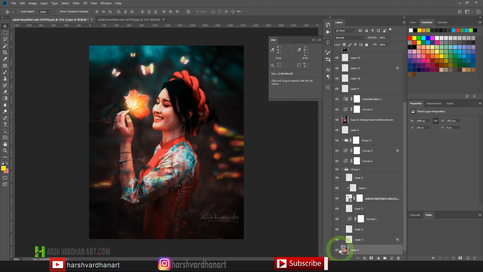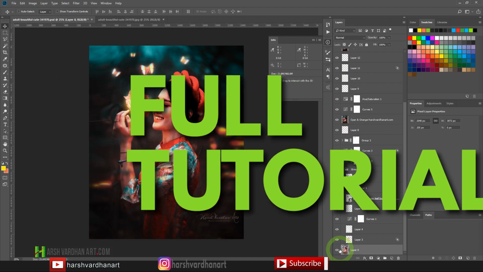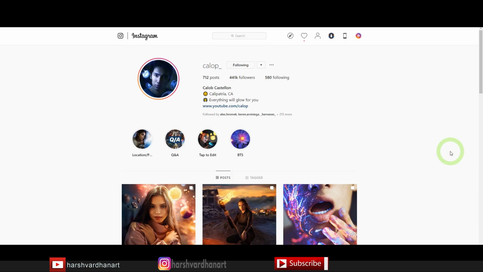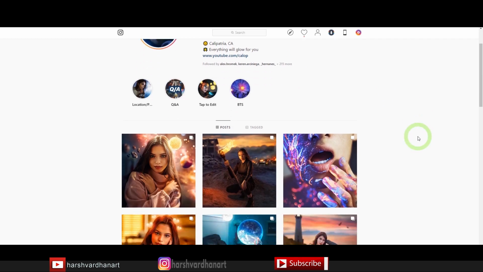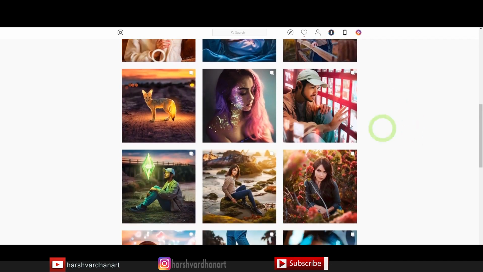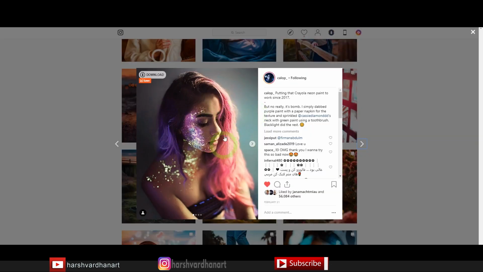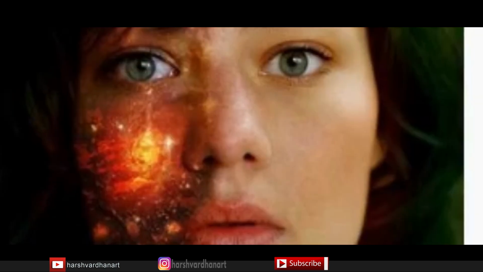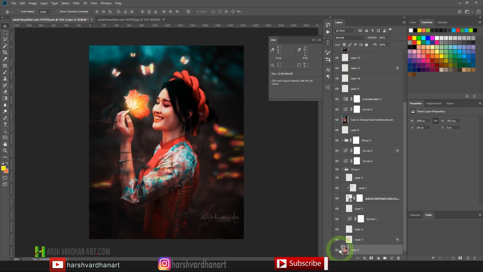In this particular tutorial, we are going to learn how to edit like Calop. If you are not aware who is Calop, Calop is a famous Instagram photographer, or I would say an artist, and his work is really amazing. I was getting lots of requests from my followers on how to create or edit an image like him, so I decided to create this video.